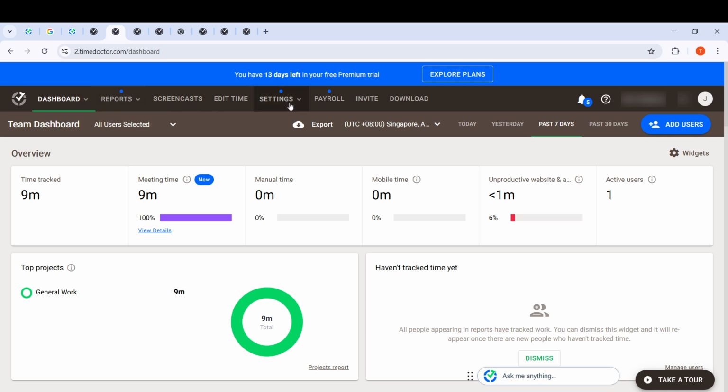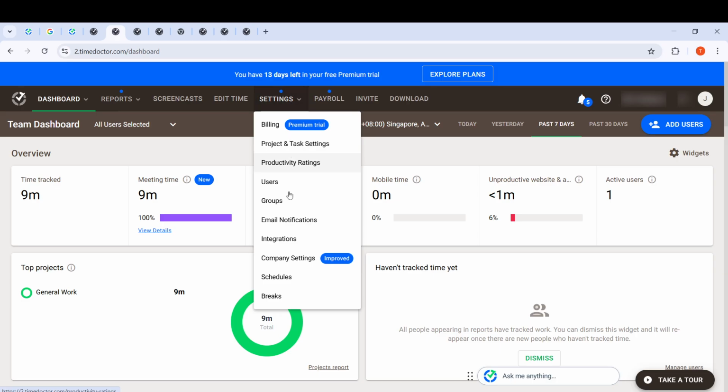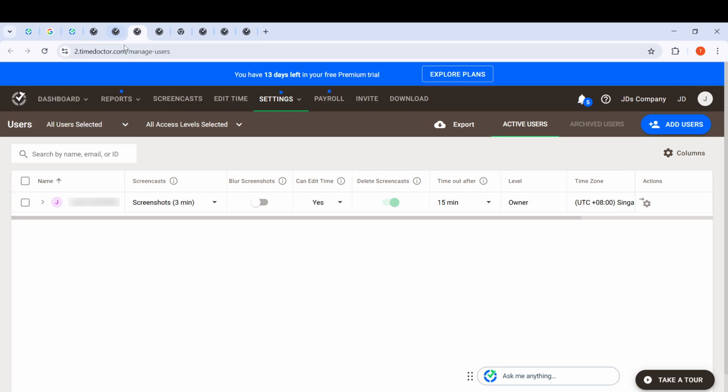To check if this feature is enabled, head over to the Settings menu and then select Users. This will bring you to a list of all the users associated with your account and the settings applicable to each. On the right side of each username, you should see a column labeled Screenshots. If this feature is turned on properly, there will be an indication of screenshots, followed by the number of minutes set for capturing these images.